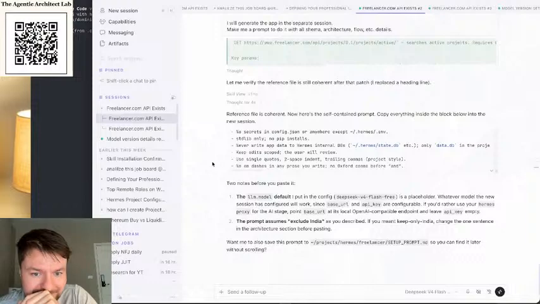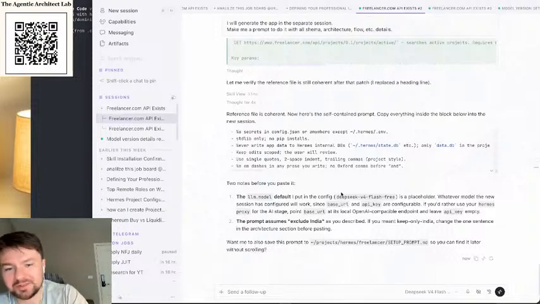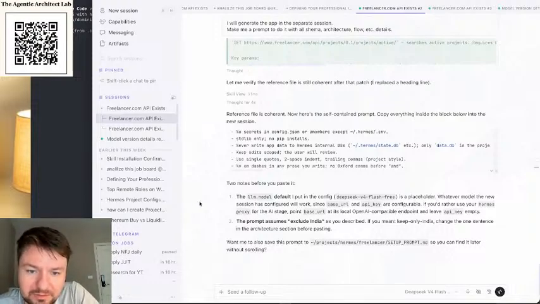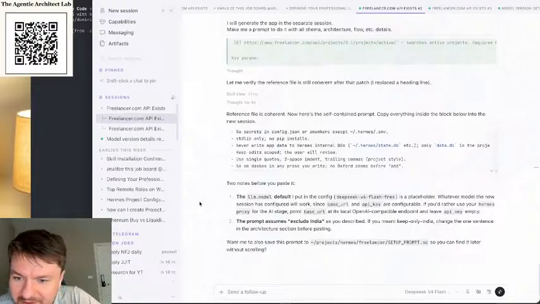Great. But it assumed that I'm using the Hermes for the next task. Two notes before we paste it. The LLM model default I put in the config, DeepSeek Flash 3, is a placeholder. Whatever model the new session has configured will work, since the base URL and API key are configurable. If you would rather use your Hermes proxy for the AI stage, point it at its local OpenAI compatible endpoint and leave API key empty.